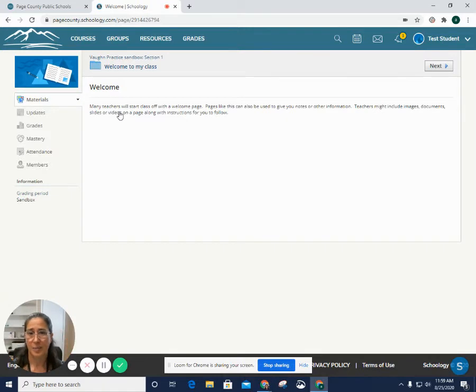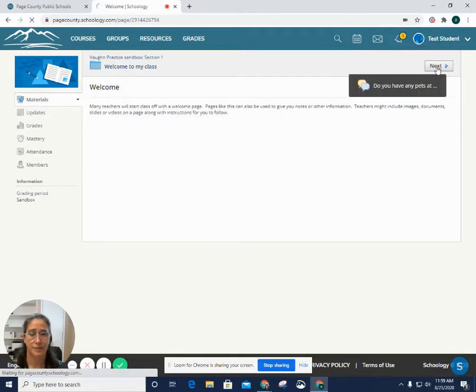And this is just a page, and teachers will often start off class with a welcome page. A page like this can also be used to give you notes or other information. Teachers might include images, documents, slides, videos, along with instructions for you to follow on a page. So once I've finished with this page, I can click next.